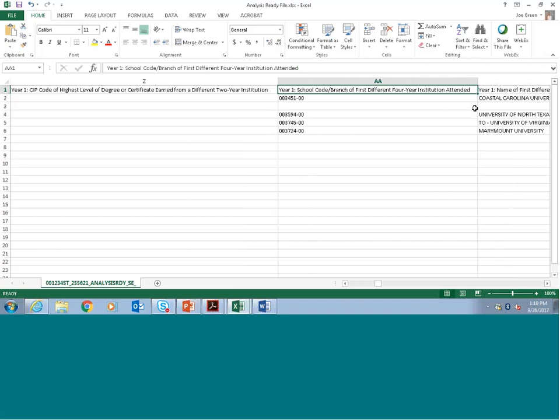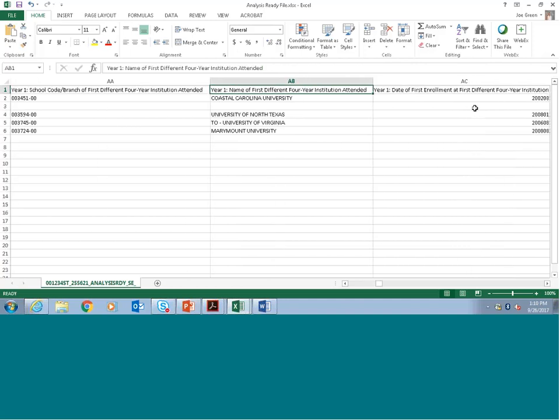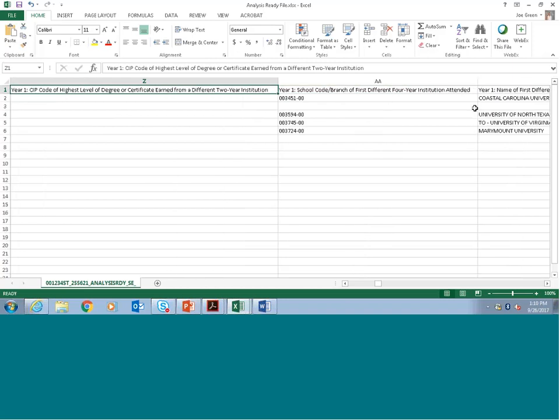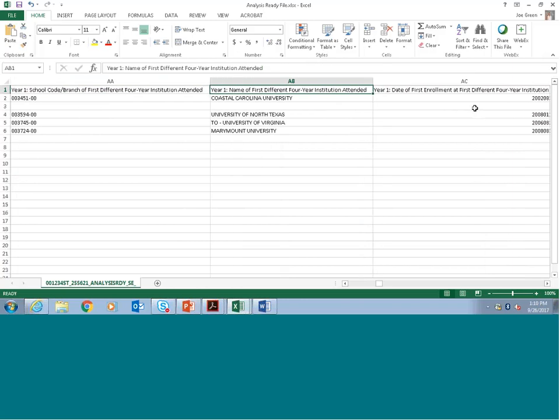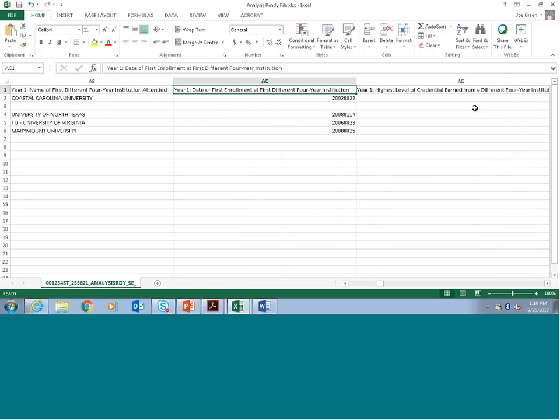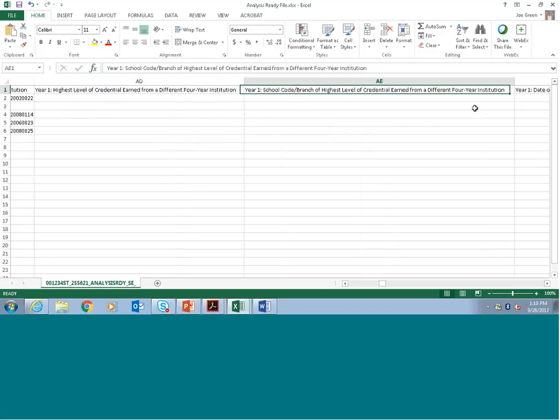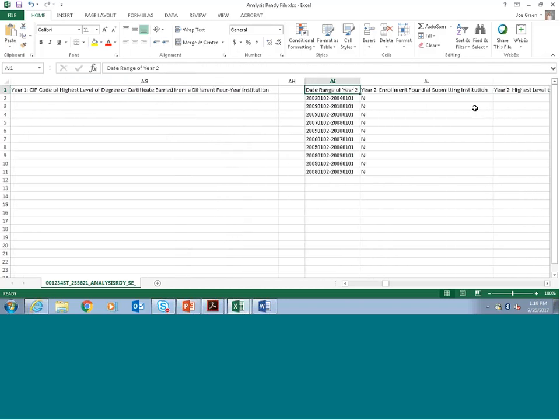Then we start with the four-year institution attended, and we do the exact same thing that we did in the previous file. We're identifying the name of our first different four-year institution. Essentially we have all of the elements there for our four-year institution, as well as our highest level of credential earned from a different four-year institution. And we start breaking different components out.